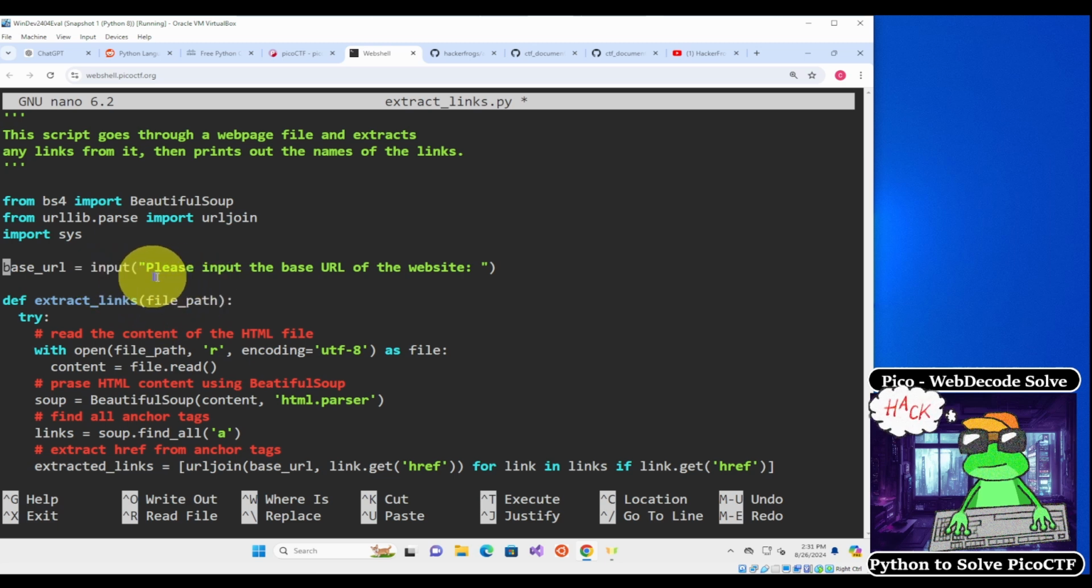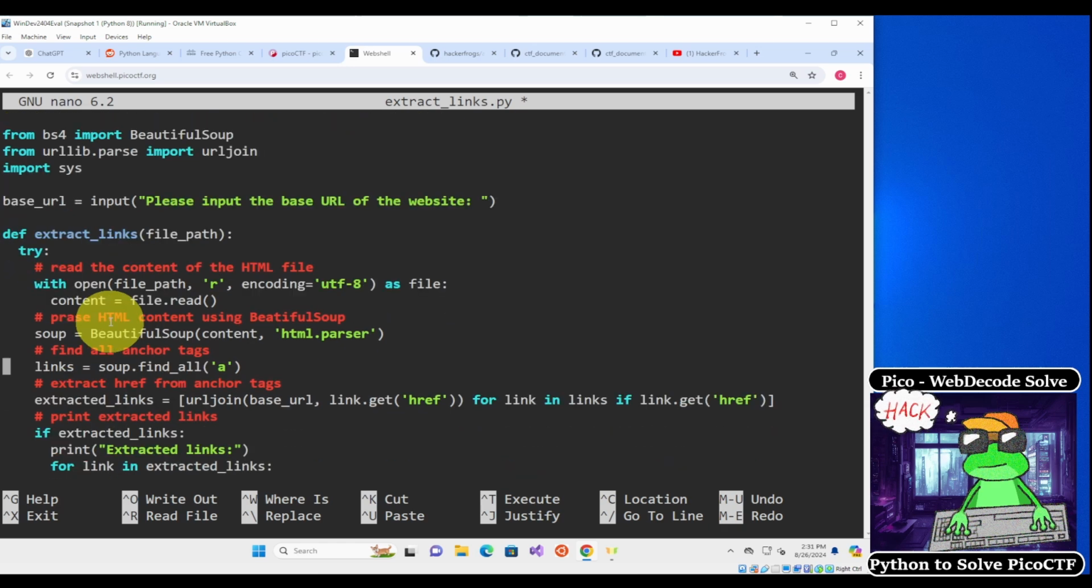So the first thing that we do is we create a base URL variable, which is equal to input, and it says, please input the base URL of the website, which is basically the address that we copied from the challenge. So we're going to provide that as a variable. And then we're going to create this function right here, which is called extract links. And extract links takes a single argument, which is the file path. And the file path is basically the file that we're going to be inspecting and getting the links from.